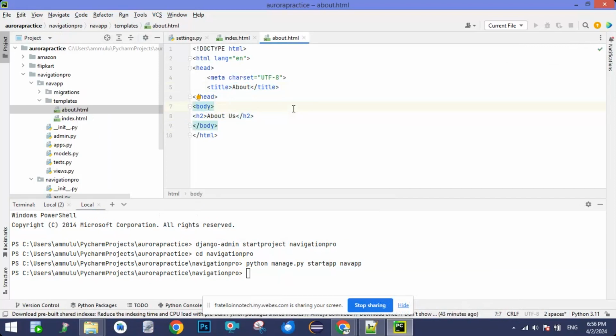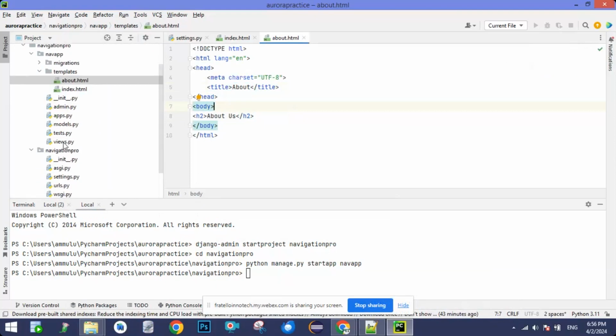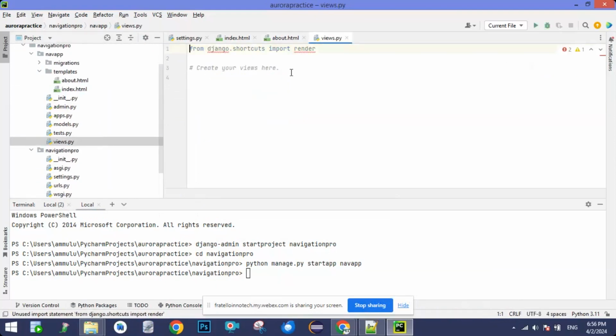Now the point is how to link these HTMLs to our application. That is important. For that you need to do a few more steps, and I will explain one by one. First, you need to open views.py and write a few functions, one redirection function for opening each HTML. When we execute any URL in the browser, it should map internally to these views, which will execute the HTMLs.